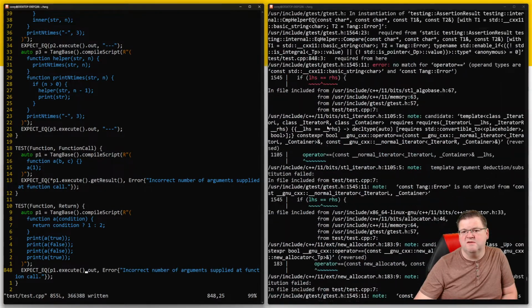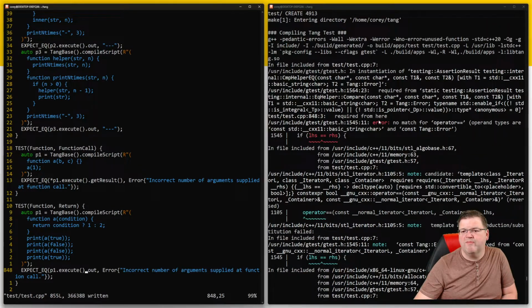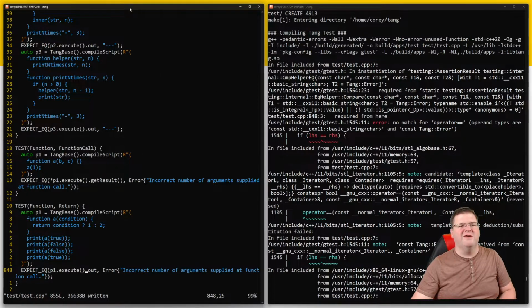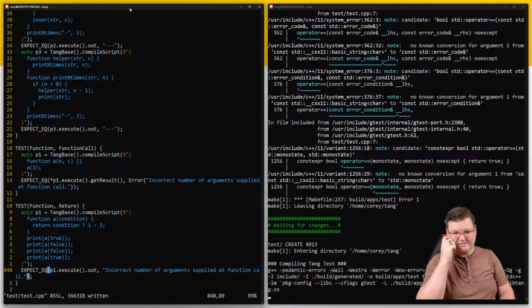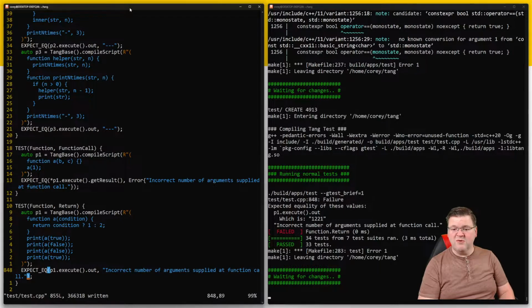So let's go to the very, very top. Operator equal. Types are a character and an error. Okay, yeah. Duh. I mean, I said a character, but I meant a string. 1221. It did it. Evidently.